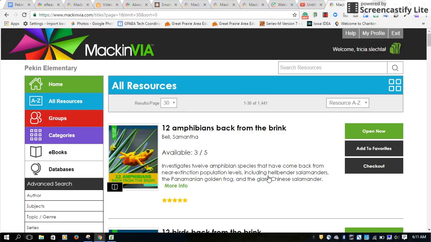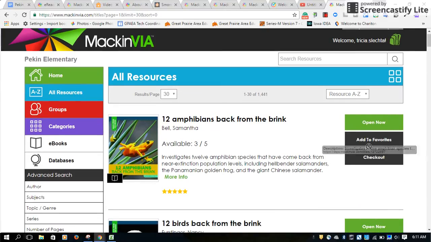Okay, this video clip will focus on the reading tools that are available in Mackin. To access those tools, you need to find a book that either you as a classroom will read together, or if the student is doing a research topic and they're looking for research information, what the student needs to do first is add the book to favorites.